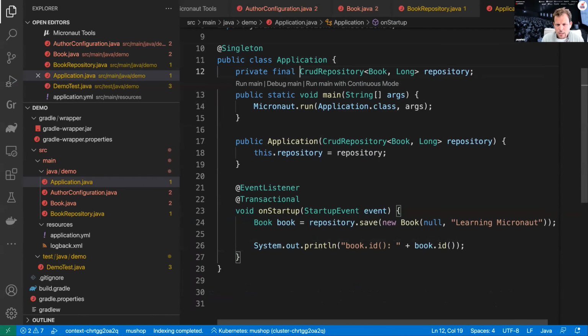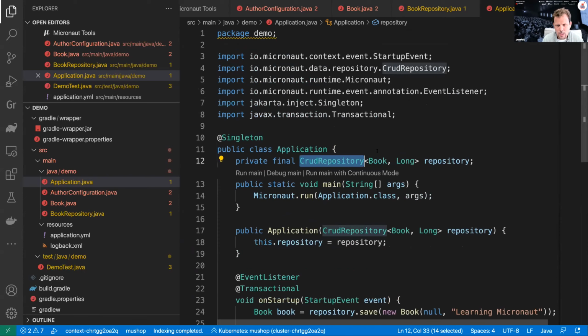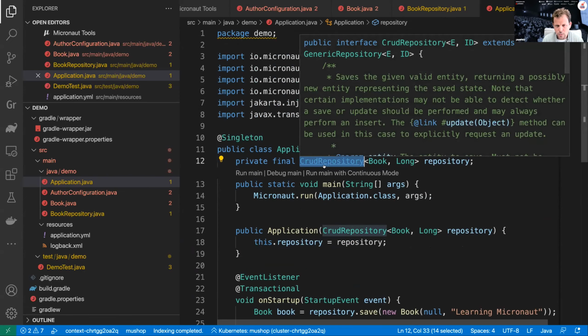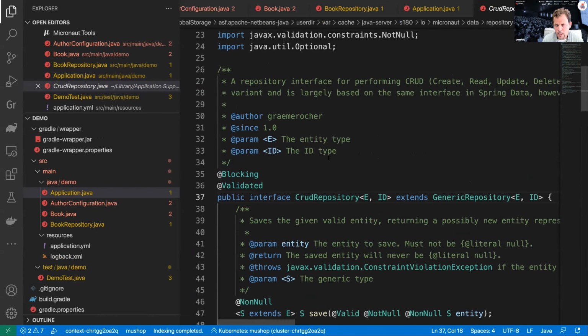And in addition to that, we can see how Micronaut 3, which wasn't the case in Micronaut 2, was able to select the correct bean to inject based on the generic type argument. So I'm using CrudRepository here, which is a super interface that is part of Micronaut Data, to essentially inject an interface that receives a Book and an ID of type Long.